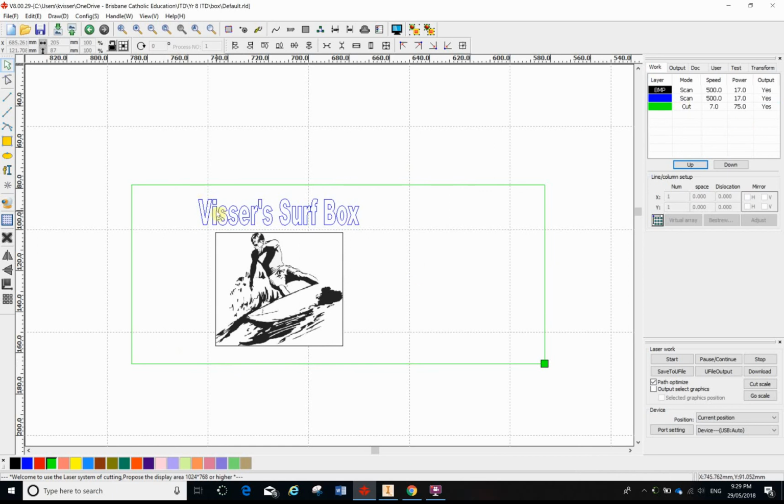I've got some text here at the moment, and when you put your text in for the first time, it might come up as black. What you would do is you would select it and make sure that it is blue, and you're going to assign blue to scanning, which means that it's going to scan in that image for you and it won't cut out the shape, which is good.